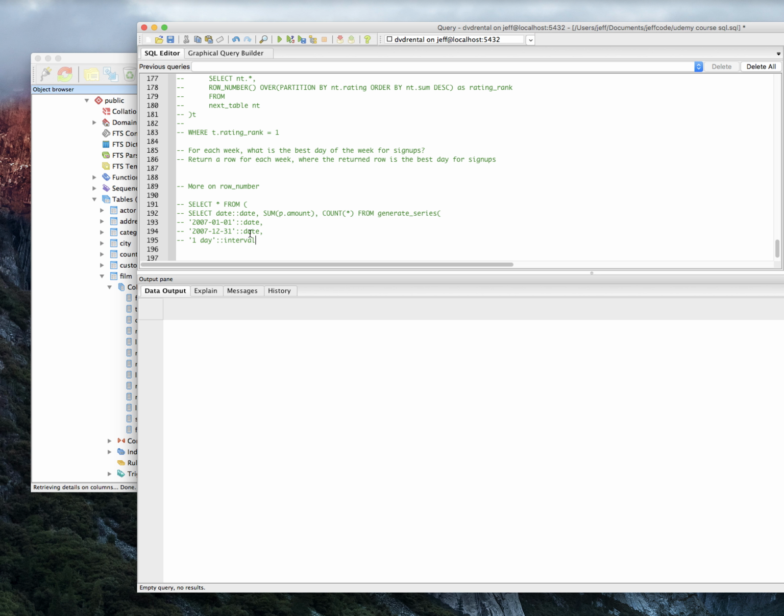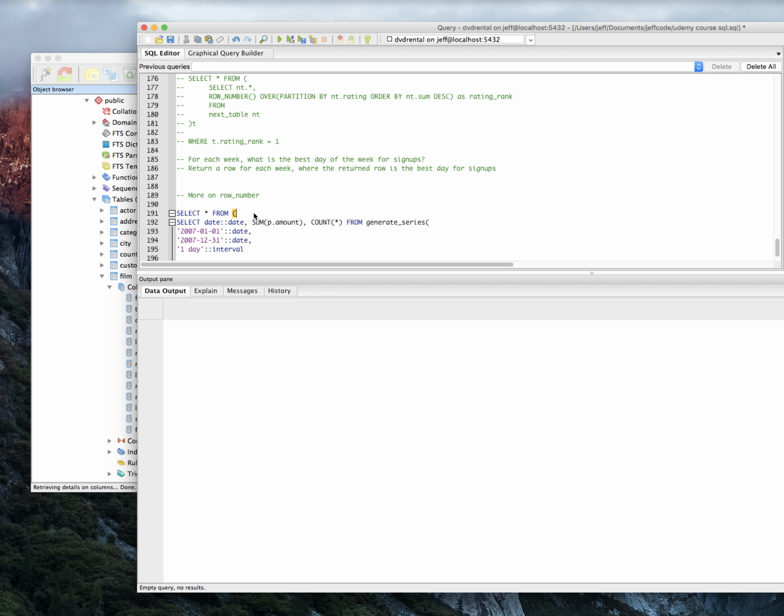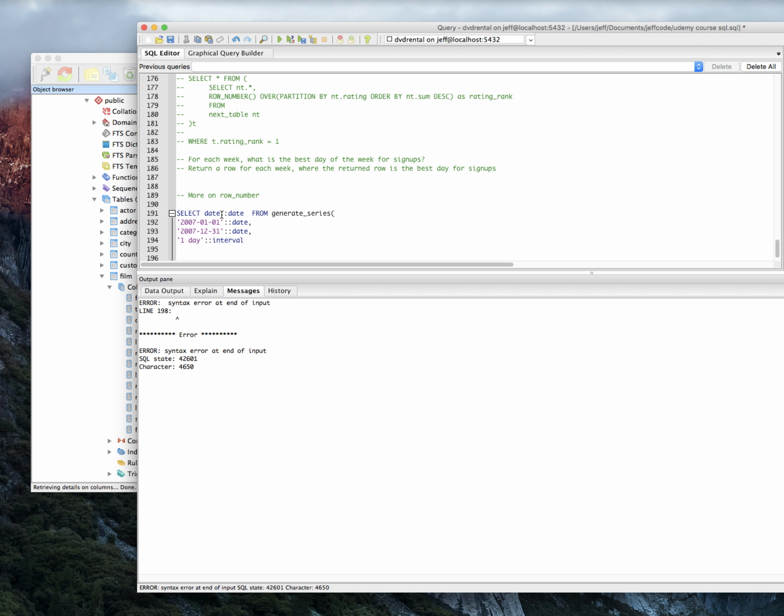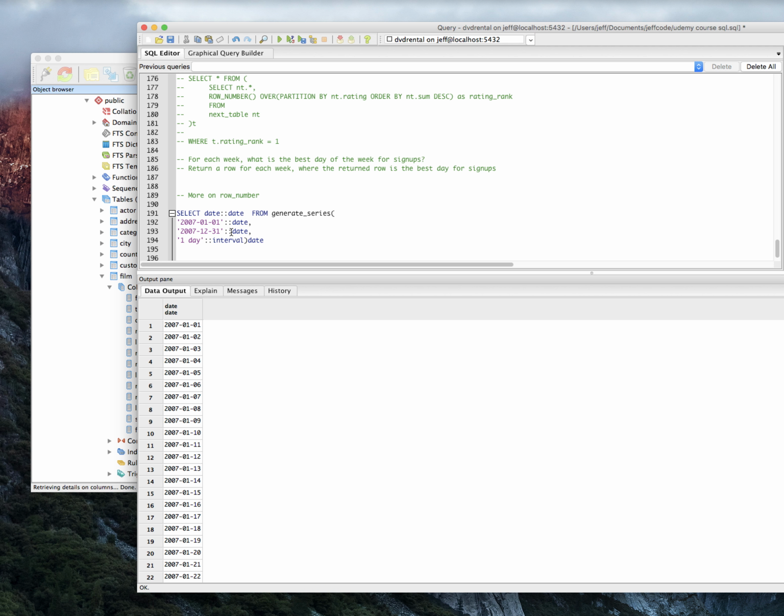And on a Mac, Command Shift K will uncomment your data. And I really don't care about joining anything and I'm not wrapping it. So let's just make sure this works here. Select date, right. Okay. So now we have our days in 2007.